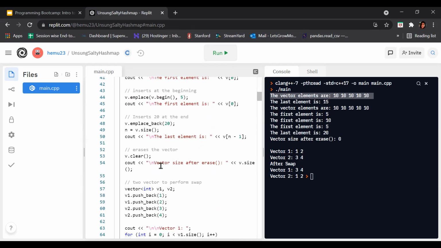Now what will we do? Erase the vector, this one. This will clear all our vectors. We just use it like v dot clear. What will it do? It just clears the whole vector. So now the vector size after erase is 0. We don't have any element in our vector because we just erased it.